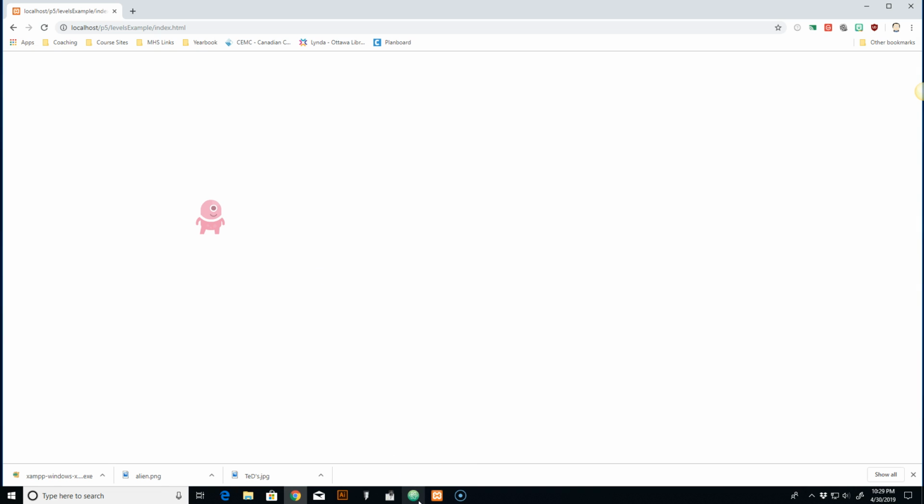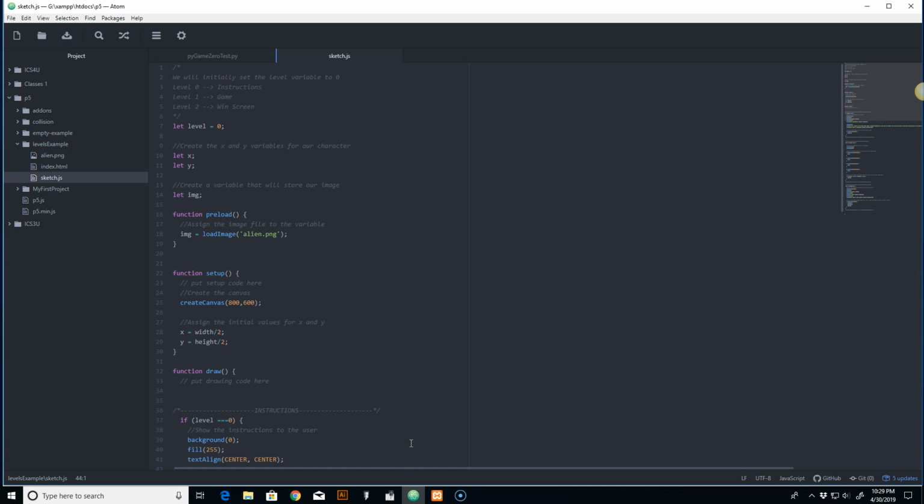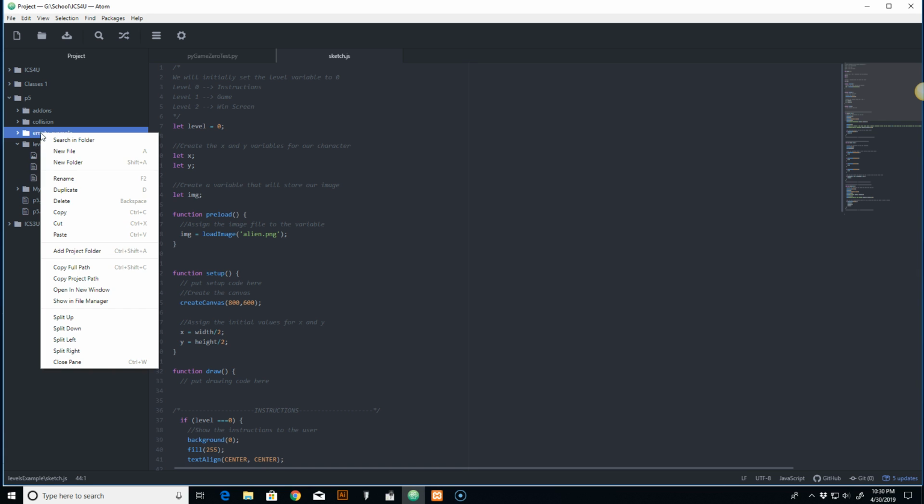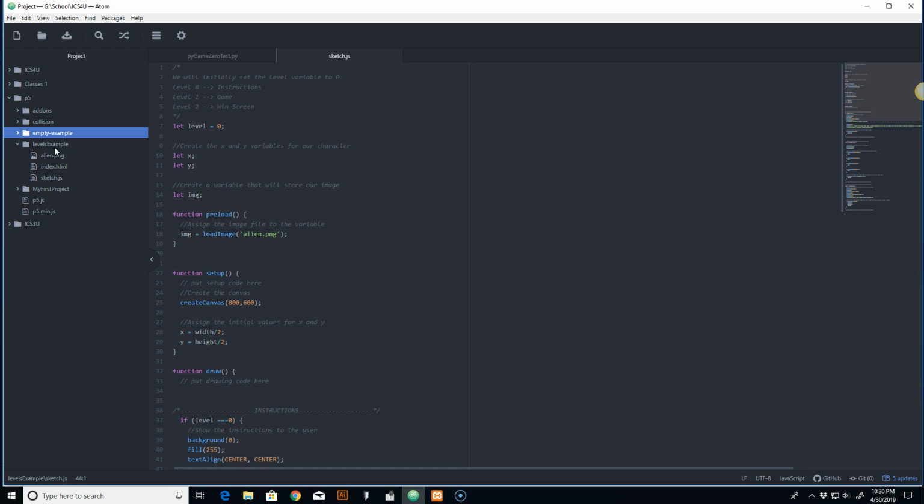So how do we make it? Let's find out. You can either choose to type out the code from scratch, or you can just follow along and download the code that's on Google Classroom. What I've provided for you is sketch.js and the alien.png file. You're going to need to create a new project the same way we always would, which is to duplicate this folder. I called it levels example.